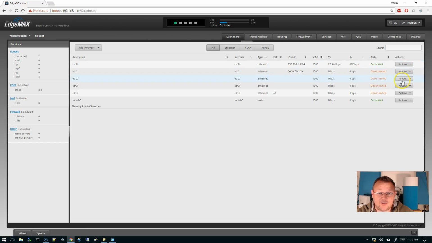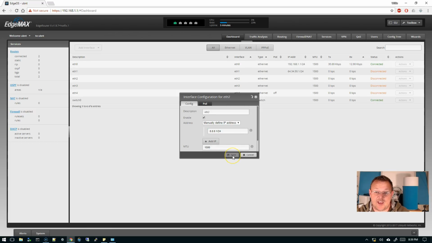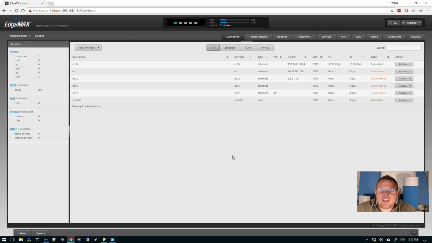Then we're going to come over here to ETH2, and we're going to do the same thing, manually define. And look at this. This is a bold move, Cotton. So you'll recognize the first three octets of that. And this is the lab, right? So I can do this inside the lab. And so now all I have to do is hook another router to this.